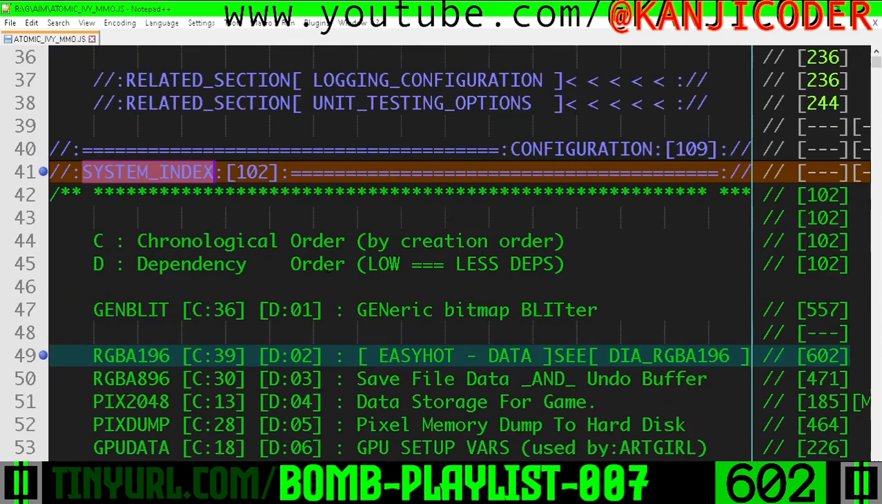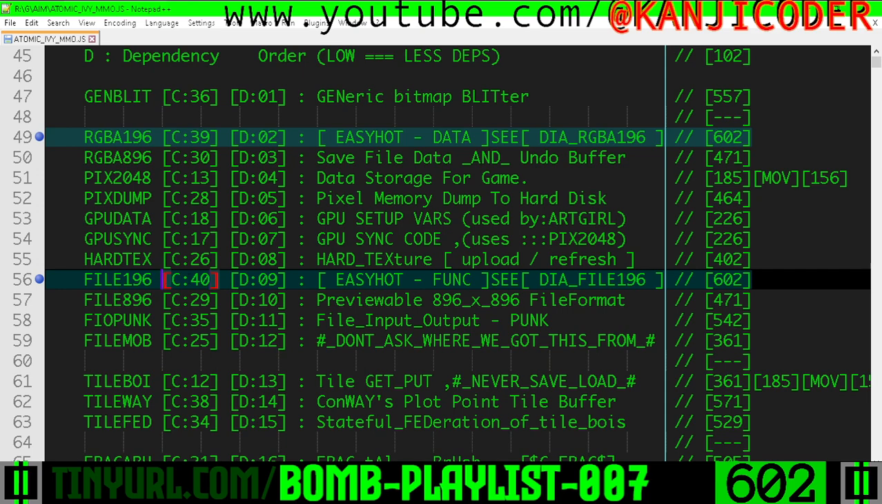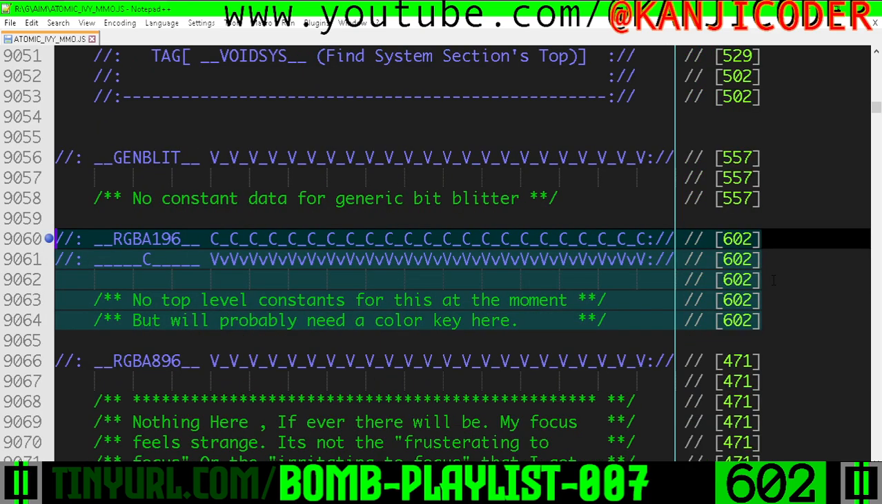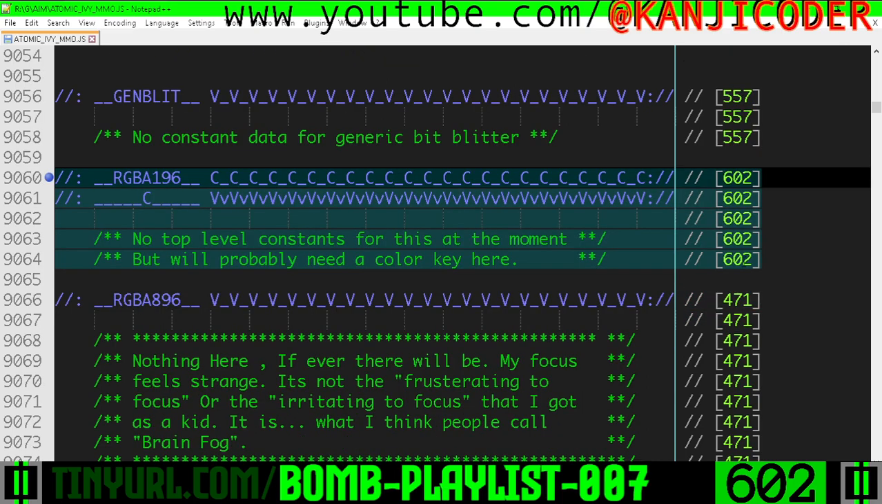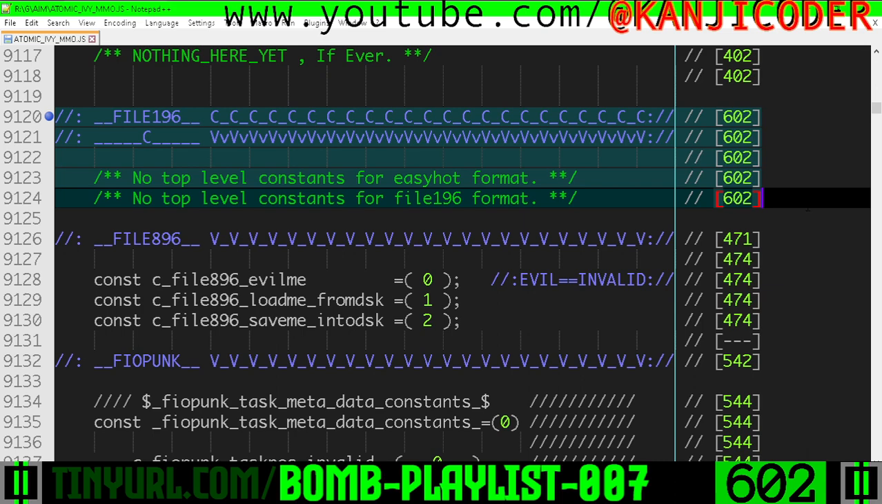In the system index, we've stubbed in RGBA196 as chronologically the 39th system, dependency order 2. FILE196 is the 40th system chronologically, dependency order 9. There are no top-level constants for RGBA196, no top-level constants for FILE196.